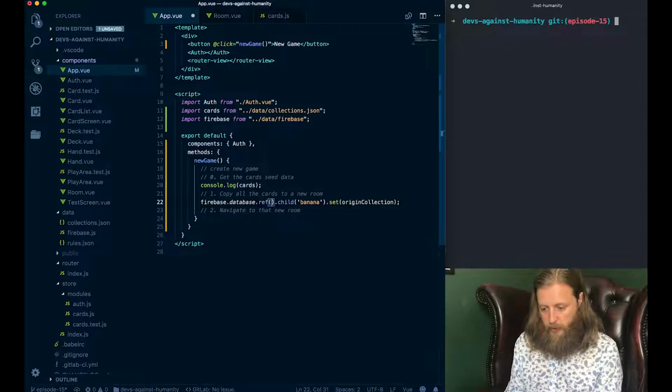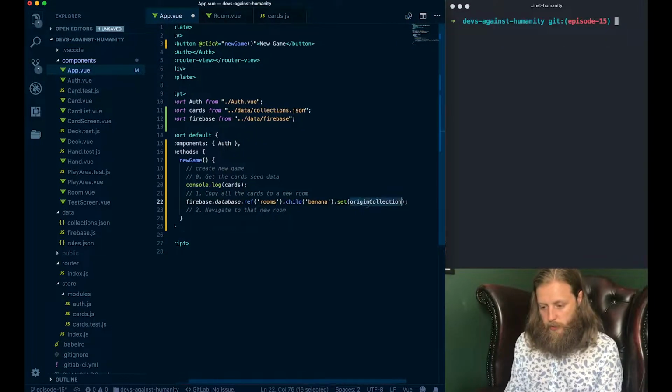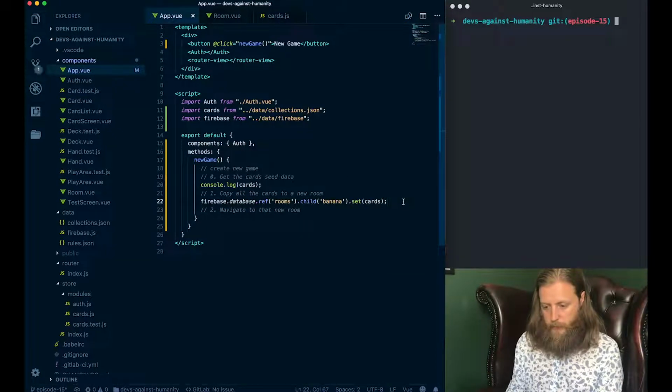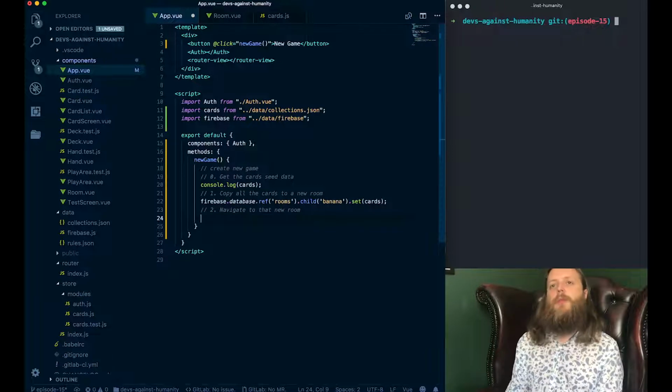Yeah. That wants to be firebase.database.ref rooms, and that wants to be set to cards, and then we want to navigate to that new room.